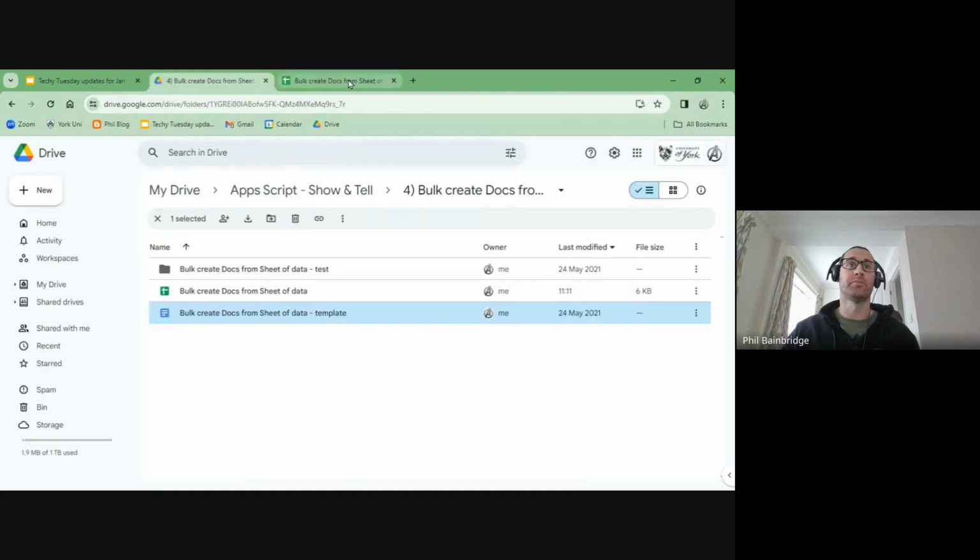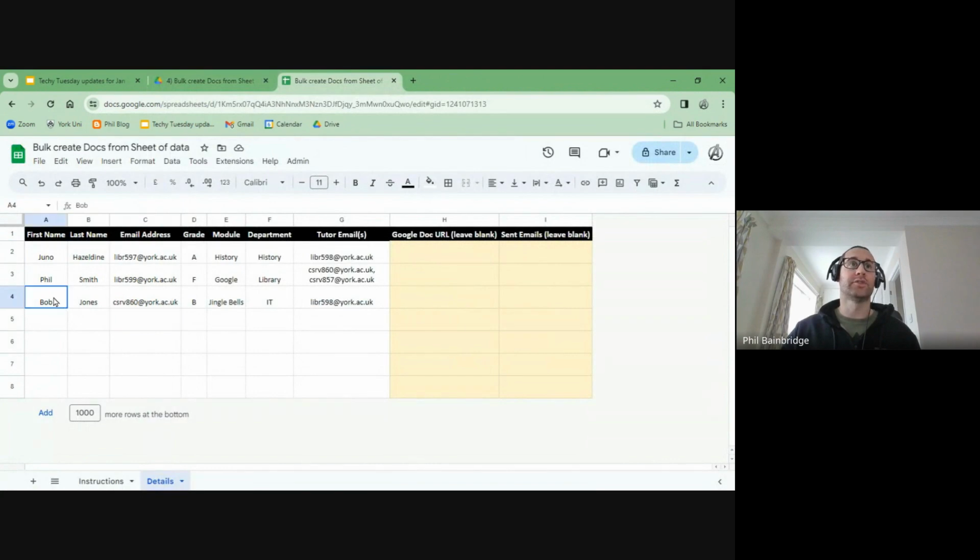So that's what I'm going to do. Again, I've just done first name, last name, an email address, and the tutor to share it with. So I've got my admin menu. I jump to the second one.